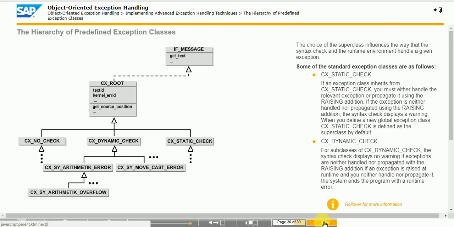The figure shows how the standard exceptions in the runtime system are integrated into the inheritance hierarchy of the exception classes. The choice of the superclass influences the way that the syntax check and the runtime environment handle a given exception.